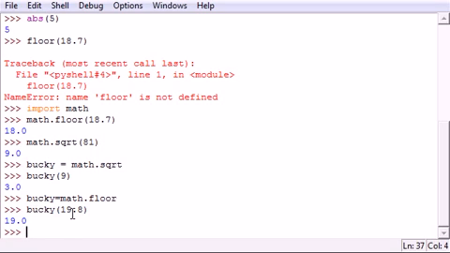So that's your quick tutorial on functions and modules. That's all you need to know for now. Practice this, and once you learn this, you're ready to move on to the next tutorial.